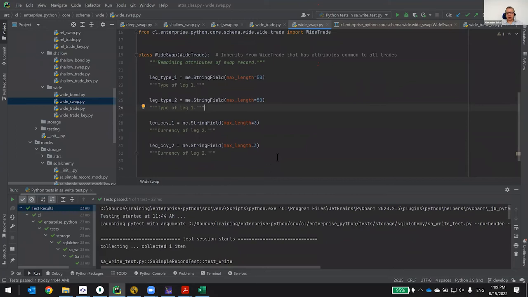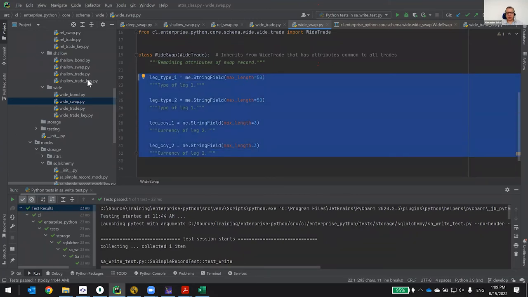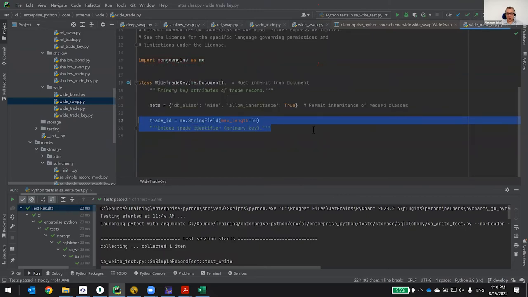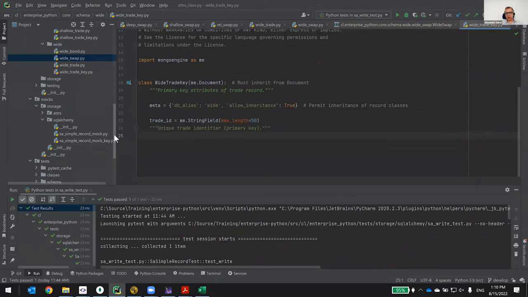Which is the swap. Swap has attributes that are specific to the swap and don't occur for every trait. Trait has attributes which occur for every trait except the primary key, and the trait key, which is the base class of trait, has the primary key. And that is derived from Mongo Engine document. So we have a three level deep hierarchy now. And we're able to get swaps, traits, all traits, only swaps from a database, or a key object, which is basically a pointer that uniquely identifies the record.